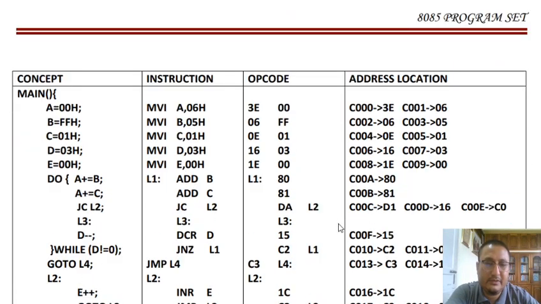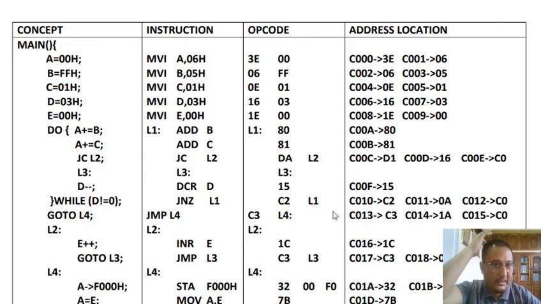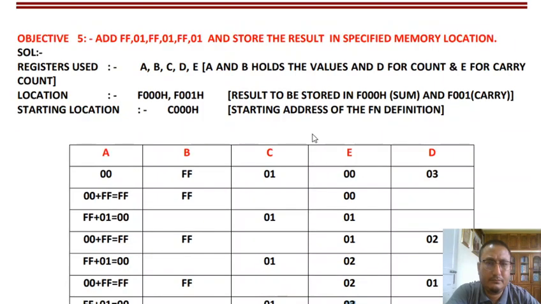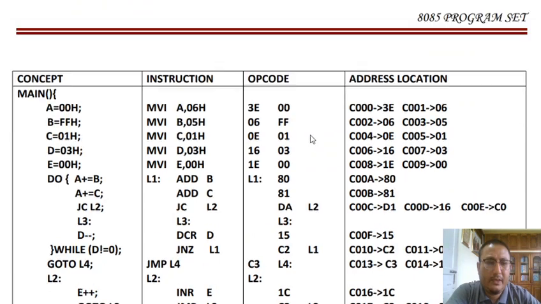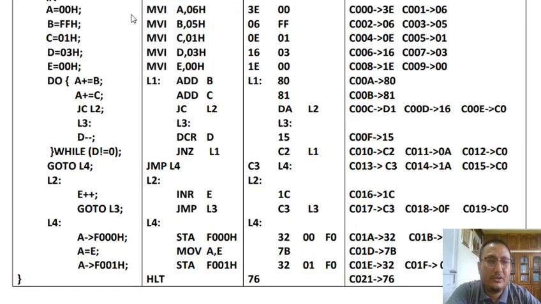So let us realize this particular program using a concept node and the equivalent 8085 instruction set. Initially A is 00, B is FF, C is 01, D is 03, and E is 00. Now first, I'll add B to A.